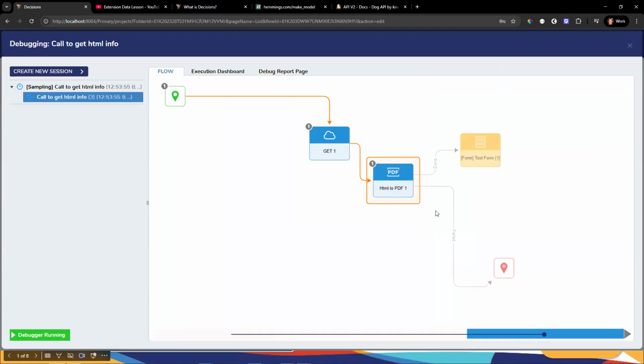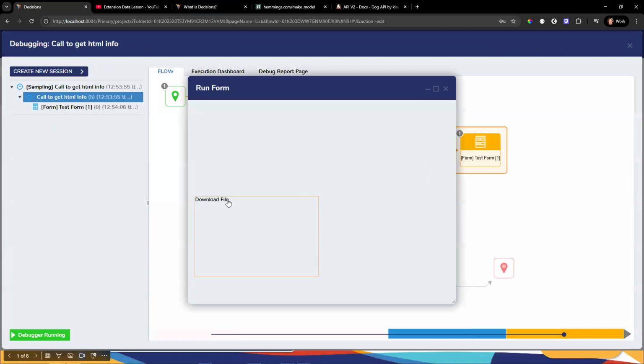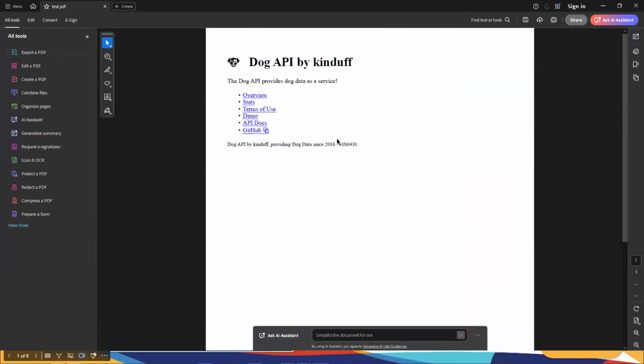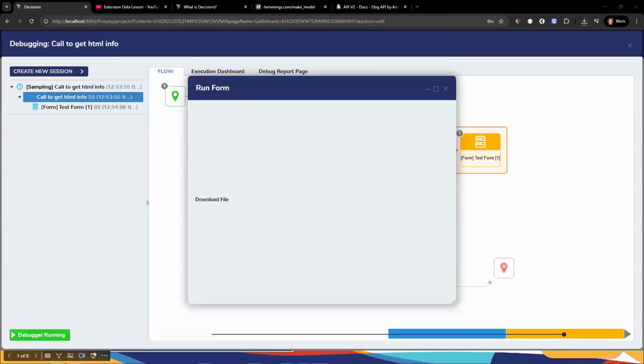What does it look like? It's running. Okay, let's download my file and look at it. Boom, there you go. Wow, that's so cool. That's what I need to know. Thank you so much. Absolutely.